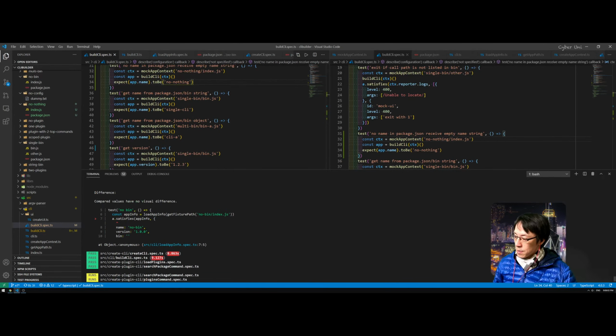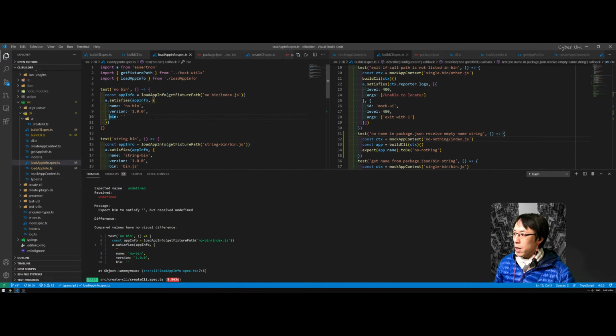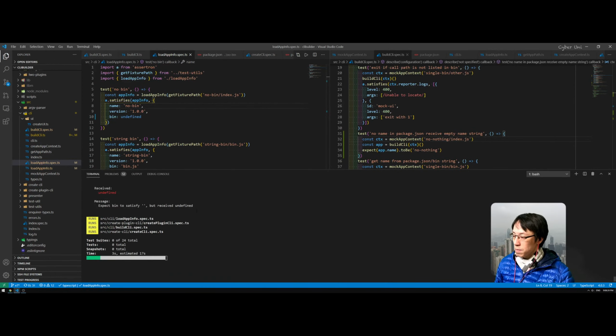All right, I have no visual difference. Satisfy empty string but get undefined. The bin becomes, yeah, it's this no bin thing. All right, this is undefined. That is fine. I can do that. Just make sure it passes because no bin really doesn't have bin.